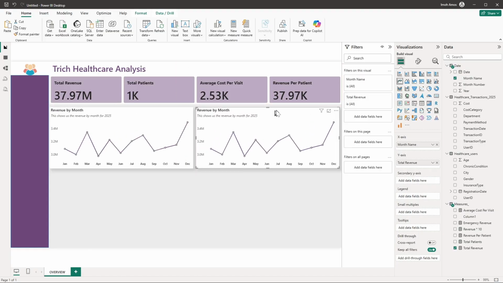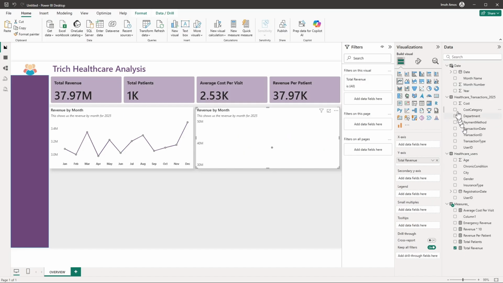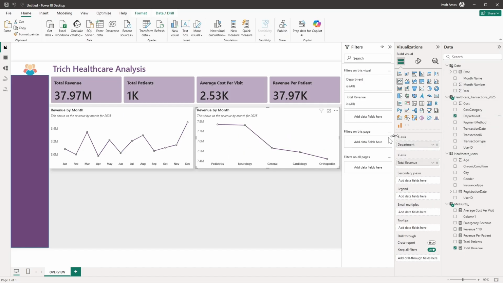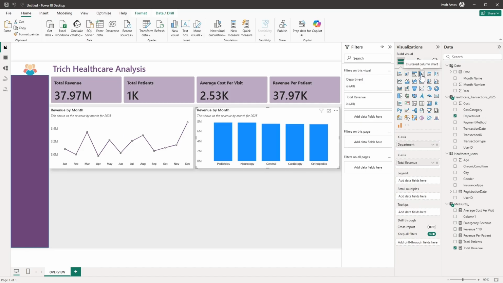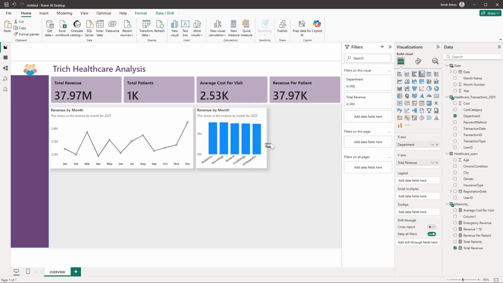Get my department. I have my revenue already here, so move months off the x-axis and bring in my department. Revenue by department, but not the visual I'm going to use, so change it to a column chart. Or you can change it to a bar chart, any one you want, like a bar chart.